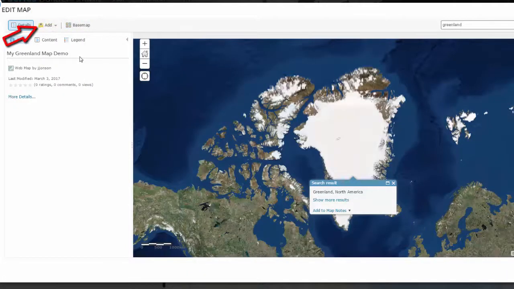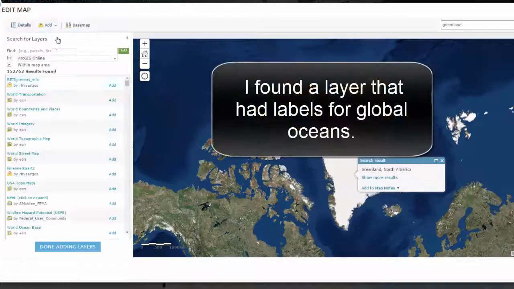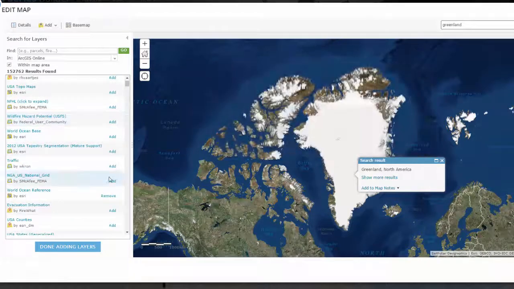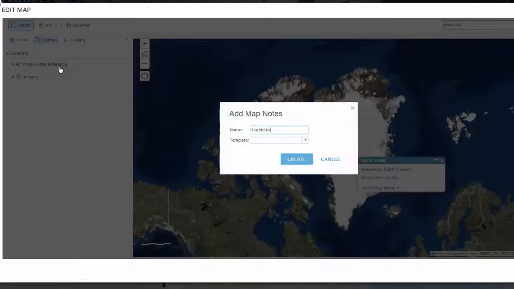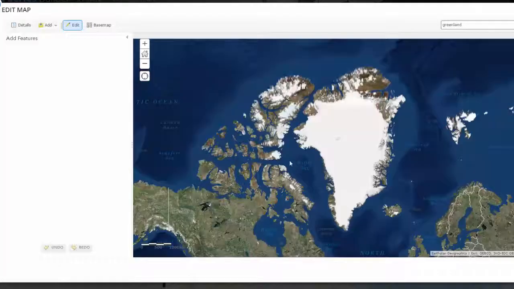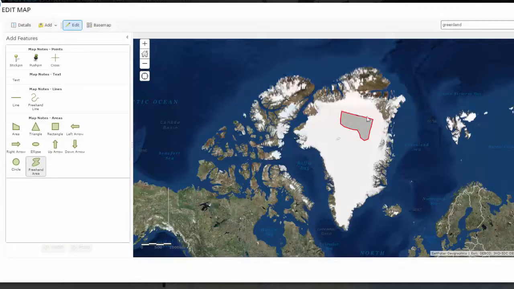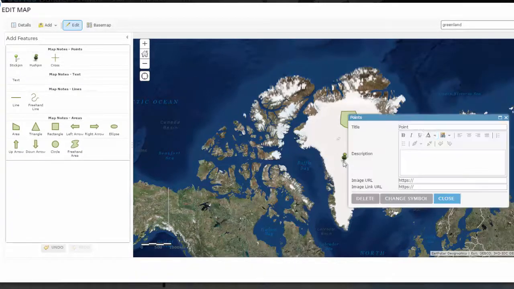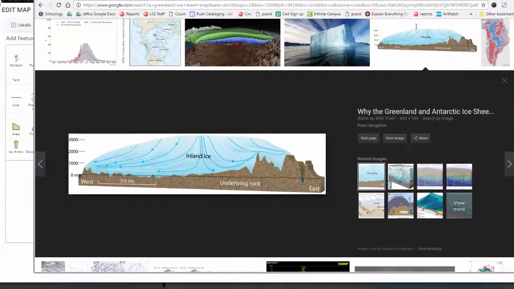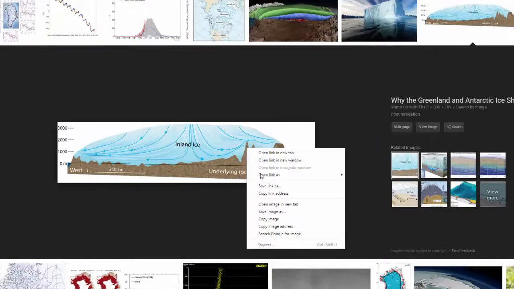Use the Add drop-down menu to add layers and map notes. Map notes allow you to draw on the map and pinpoint certain locations. You can also upload pictures into your pinpointed locations.